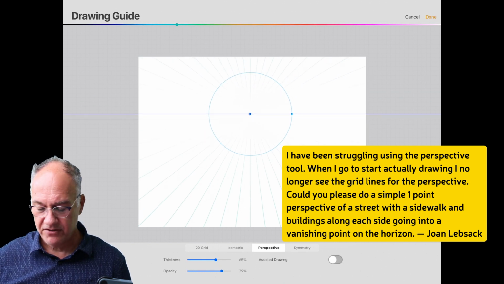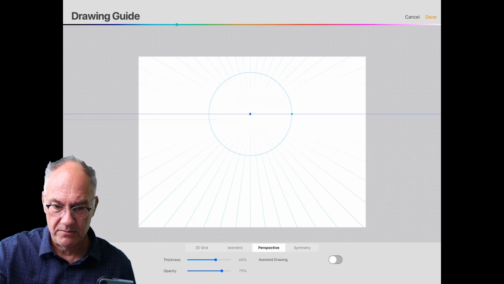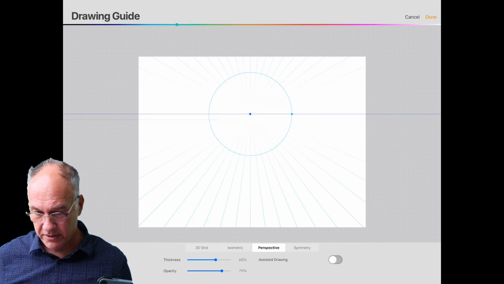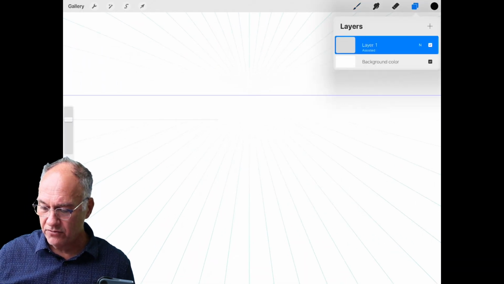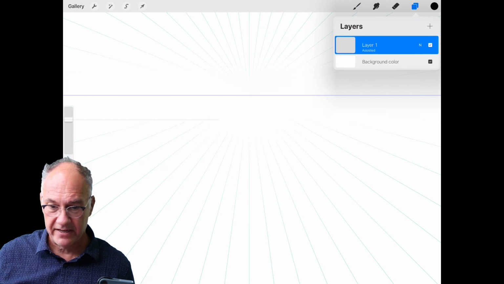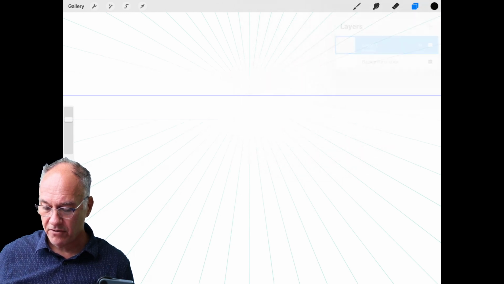I'm going to put it in the center, and let me just get rid of Joan's question here so you can see what I'm doing. And then I put on assisted drawing down here. I go to done. Now what you'll notice when you go to the layer is assisted drawing is now an option that's clicked there. You can unclick it if you want to. So if you want to work on it a bit and then turn it on and off, you can.